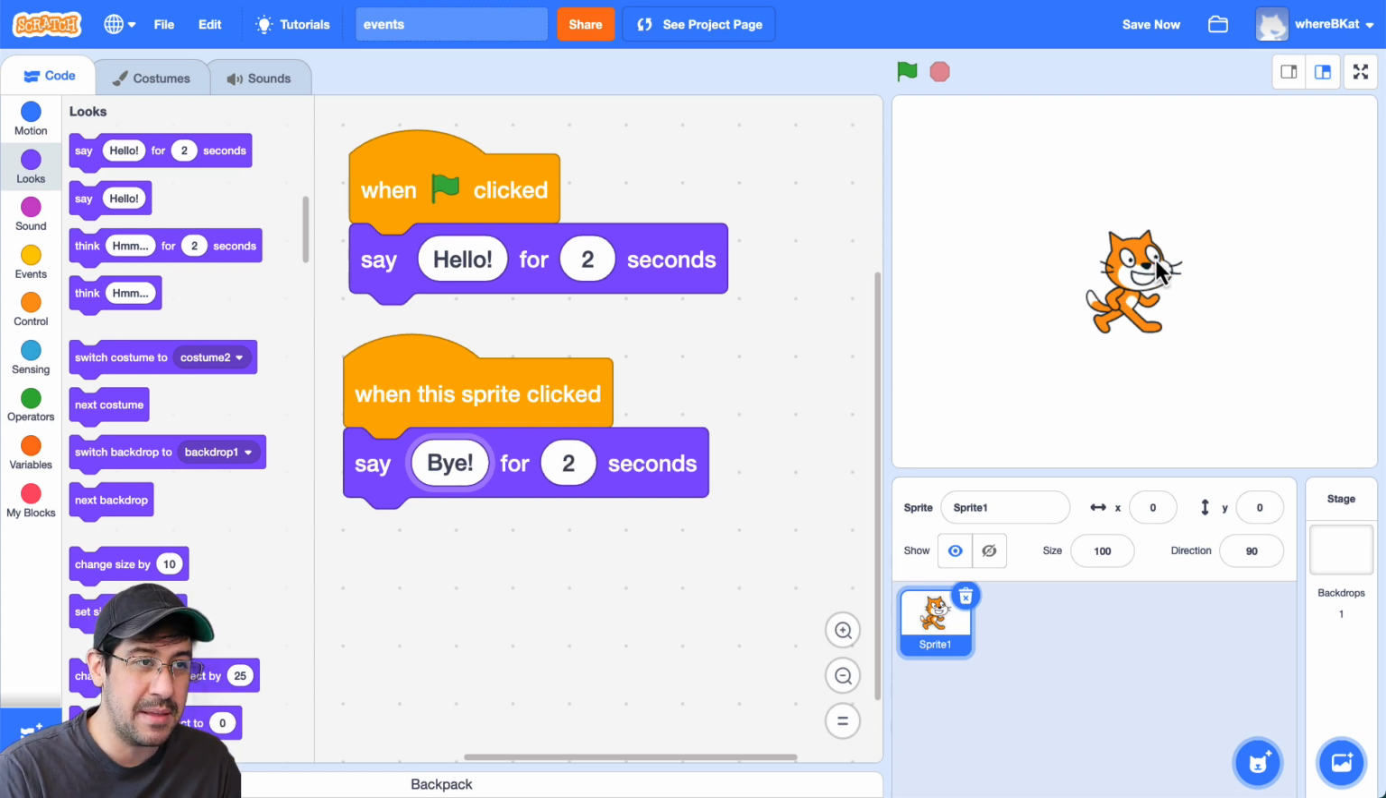And now when the cursor is over the cat and we click on the sprite, it's going to say bye. So if we click on the green flag, it's going to say hello for 2 seconds. But if we click on the actual sprite, it's going to say bye for 2 seconds, because that is the event that was triggered by me clicking on the actual cat. And you'll notice that if I click over here on the side on the backdrops, nothing's going to happen because there's no event listener waiting for me to click on the backdrop. We could add that, but just to keep this simple, we're not going to.